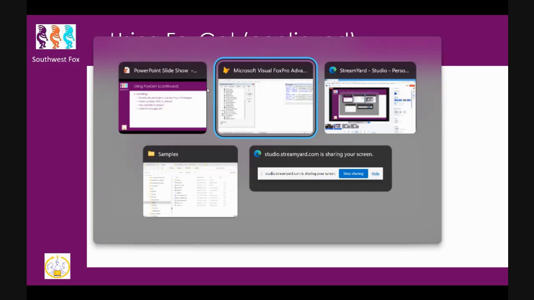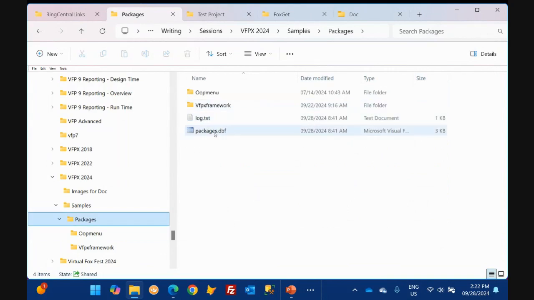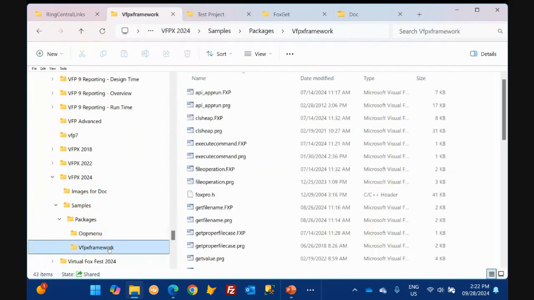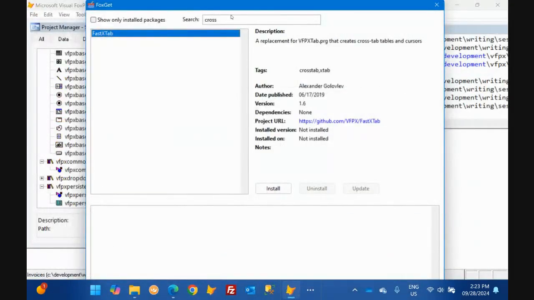So if we take a look at this folder on my machine, we can see that I have two packages installed. Here's that packages.dbf, and there are two packages installed, the OOP menu, which is what gives us that drop-down for the drop-down button, and VFPX Framework, which gave us the grid builder and the other things I was showing you. So let's go to VFP here, and let's go and install another package.